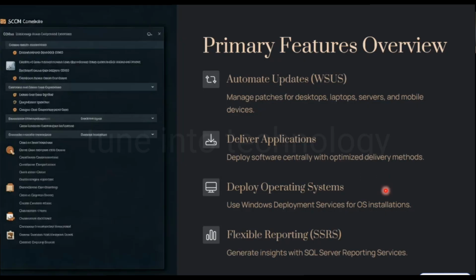You can do it. Deployment of operating systems, yes, you can do it with Windows Deployment Services. This will help you enable OS installation. Now we are more into Windows 11 22H2, so you can do that. And there are flexible reporting services, which is SSRS, SQL Server Reporting Services. This gives you insight into what is there in your database. Okay.